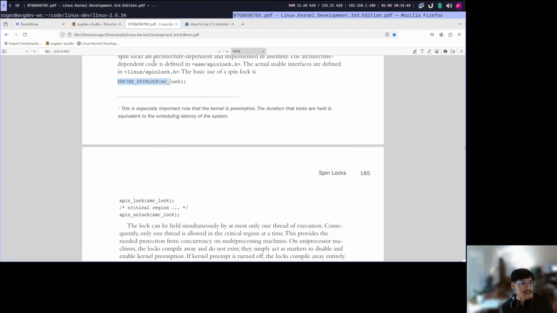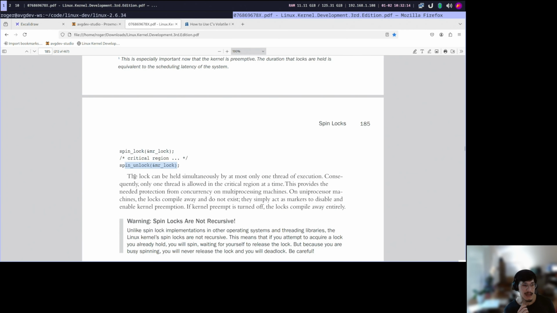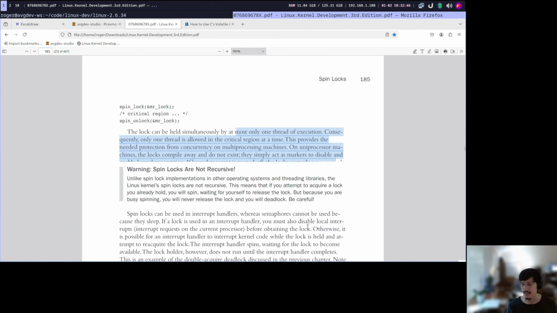All right, so the lock can be held simultaneously by at most only one thread of execution. Consequently, only one thread is allowed in the critical region at a time. This provides the needed protection from concurrency on multiprocessing machines. On uniprocessor machines, the locks compile away and do not exist. They simply act as markers to disable and enable kernel preemption. If kernel preempt is off, the locks compile away entirely. I don't think we need to worry about that. We should assume that it is always there.